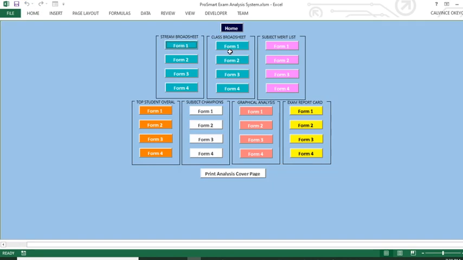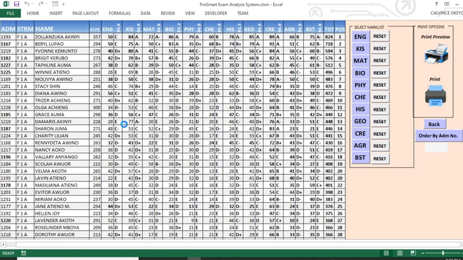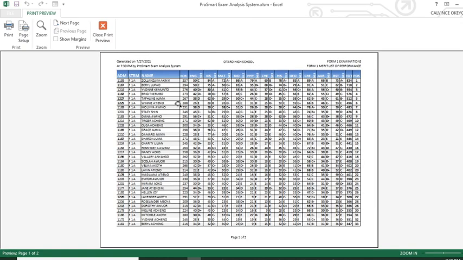It's the same thing up to Form 4. When you come to class broadsheet now, it will contain all the students in all those streams. So all streams are now here in one sheet. That's what we call class broadsheet. You can print preview that one. When you print preview, you will be able to see the titles are here, the page number is also here. So now you are able to print this one very well and have a look at it. So that's how it will look.